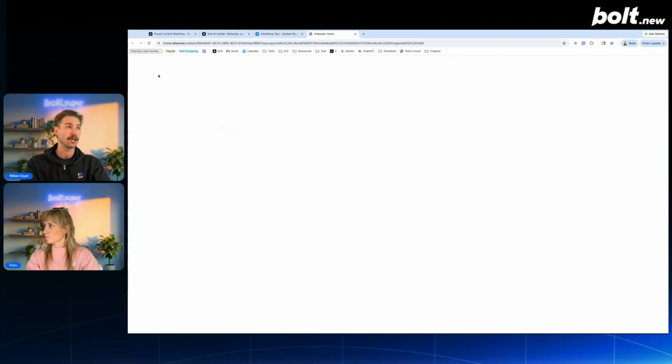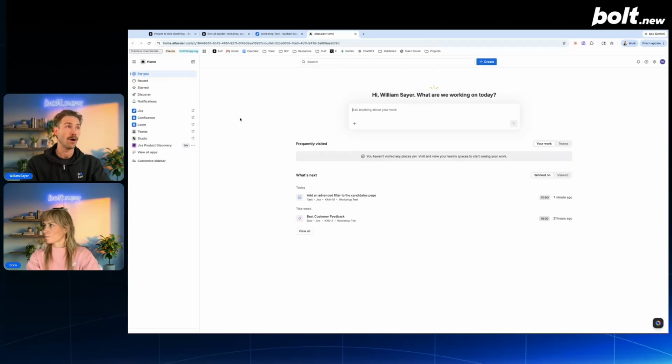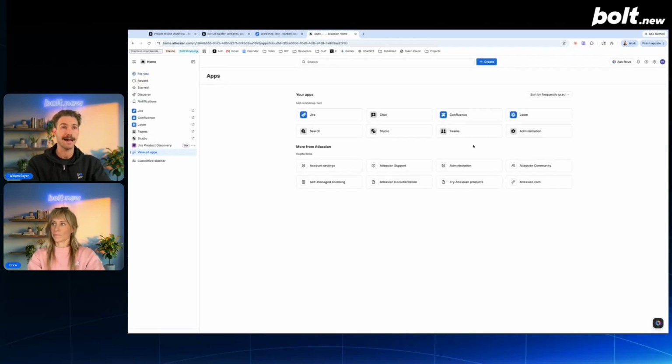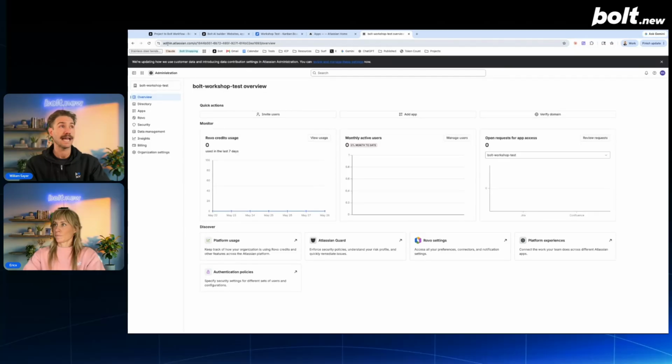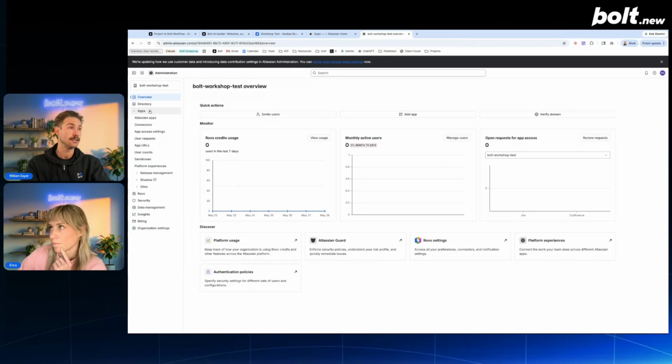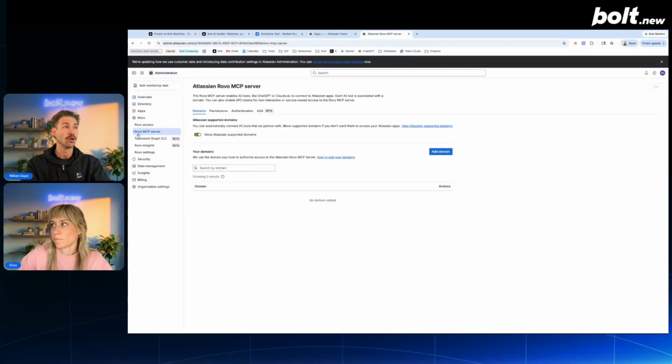We're going to go to home. On our home page, you can see, let's click view all apps. Here we have administration. So click on administration. Notice the domain is simply admin.atlassian.com. And so inside here, I think it's in, where is it? Sorry, here, Rovo. So click on Rovo. That's the name that they've given to their MCP server. So once we've clicked on that, we're going to click on Rovo MCP server. And this is where we're basically going to get ready to add a domain.